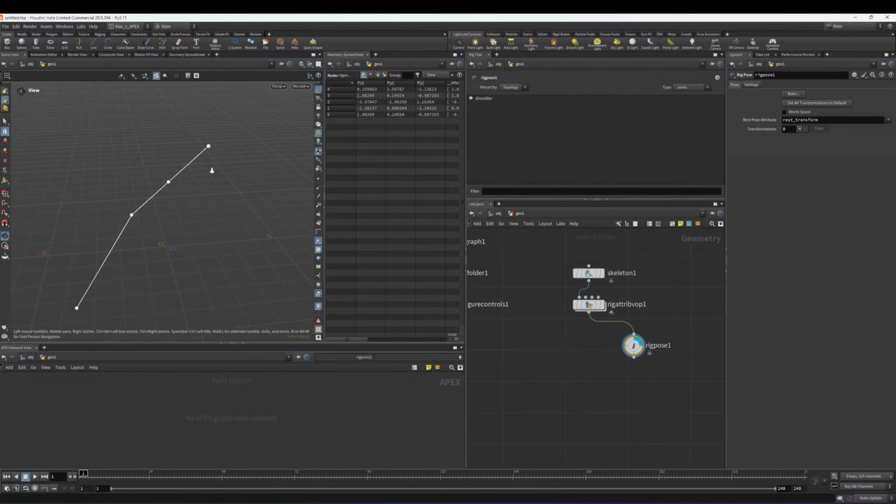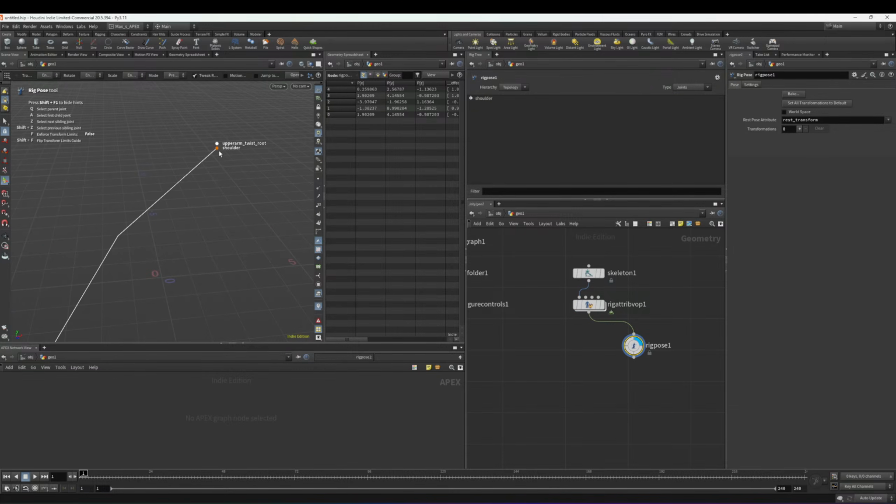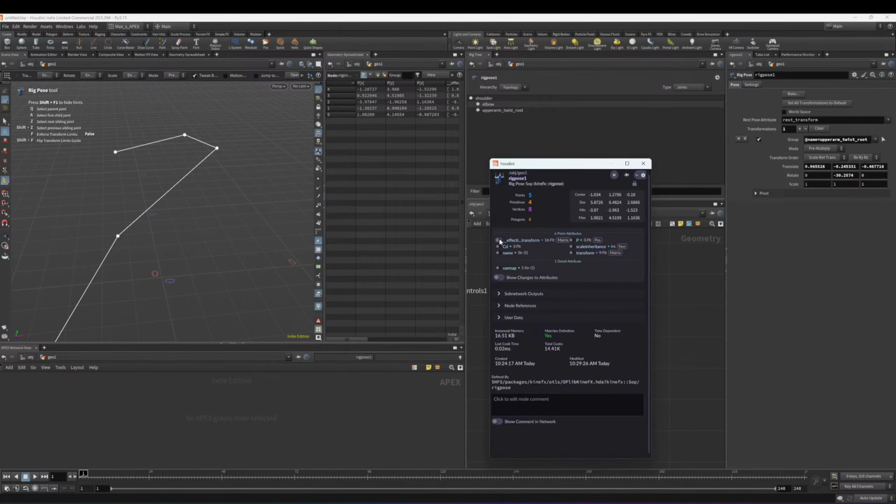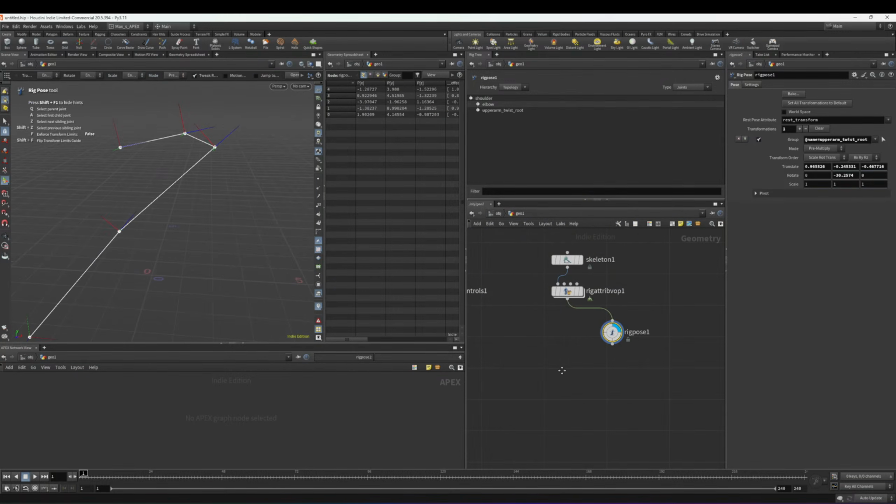Okay, so we can basically go into here in our rig pose, and we can also just test things out to see how things are looking. I can go in and show my node information. I can look at my transforms, and I can see how my transforms are doing.